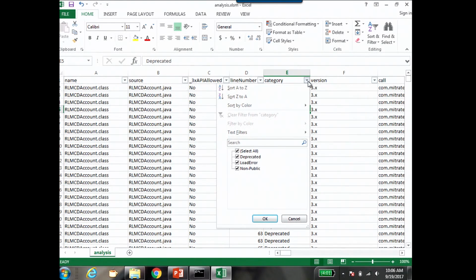There are different types of categories, so it shows deprecated, load error, and non-public. Deprecated means your class files are using the old TeamConnect 3.0 API. They are published API. We have new API on the TeamConnect 4.0 platform. That's why we are calling those deprecated. The TeamConnect 3.x public API is still working, but we are just calling that deprecated.